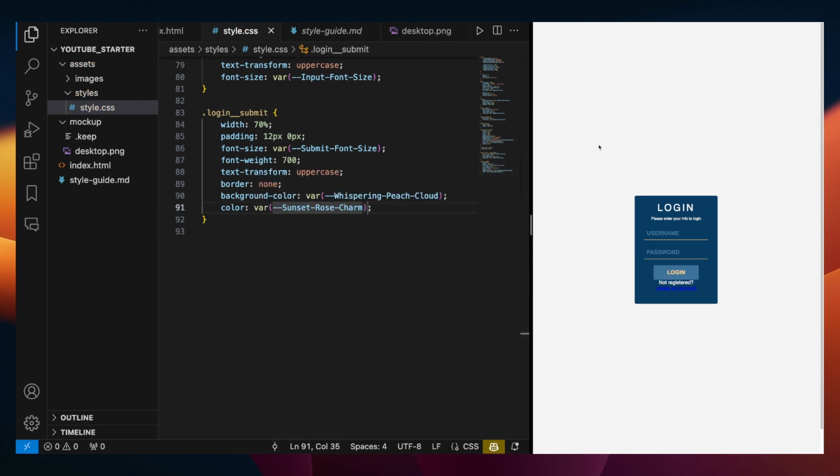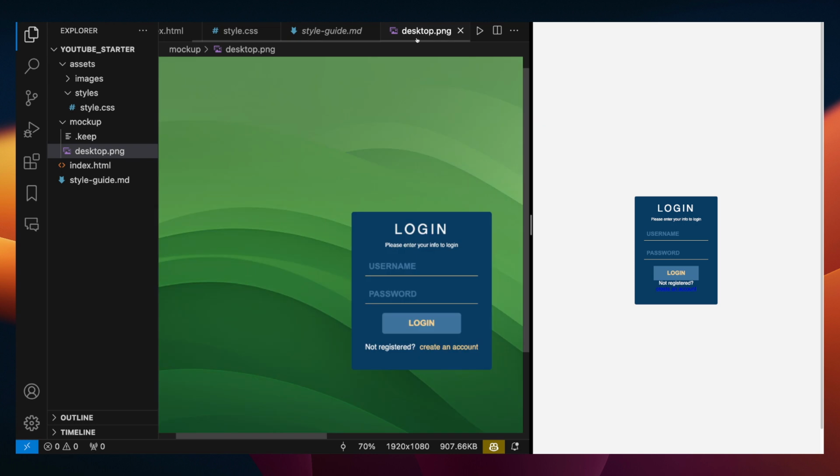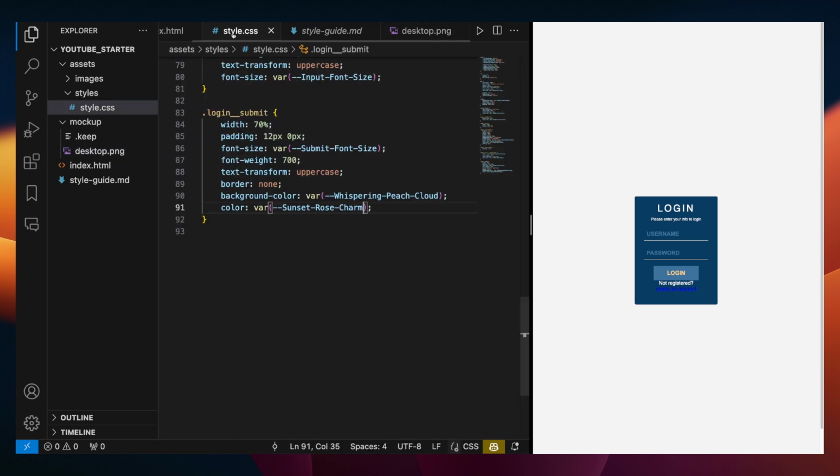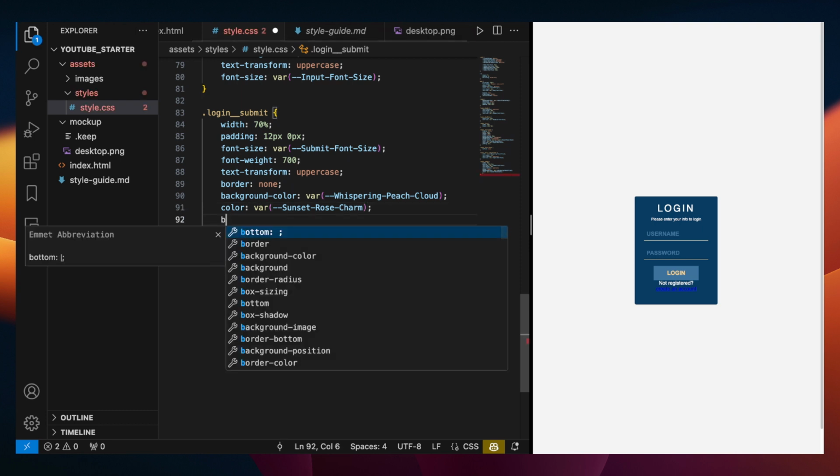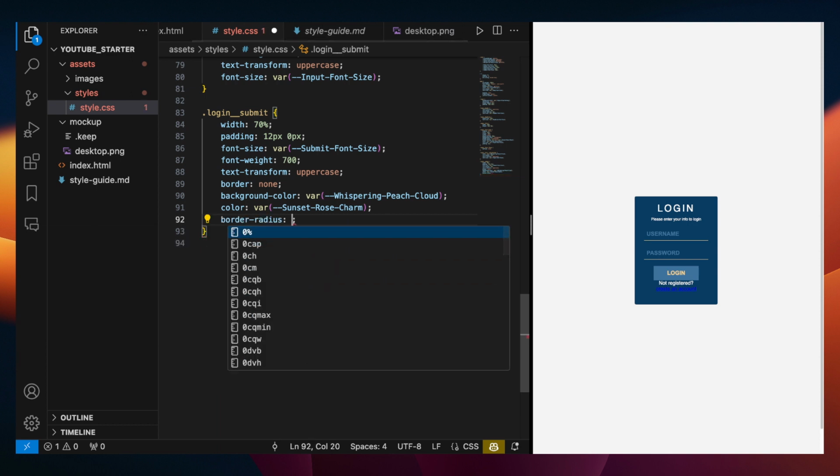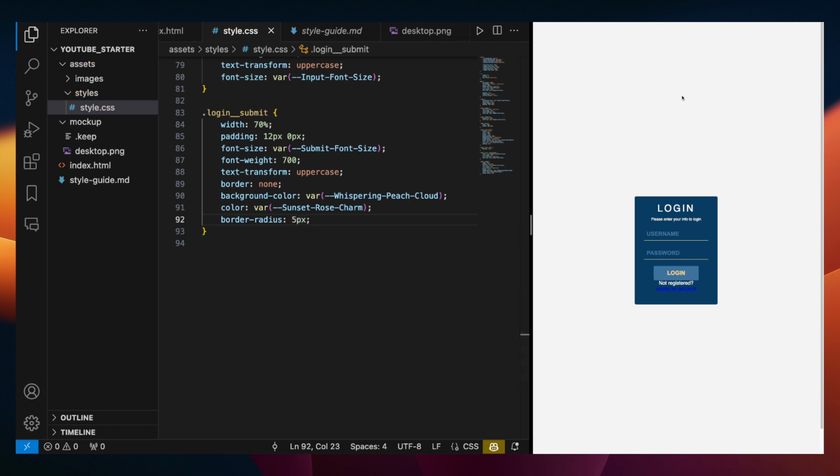Okay, let's do a, there we go, looks good. And then from there, we just need to set the corner radius, or the border radius. Border radius of 5, let's try 5 pixels. There we go. Reload it. Okay, yeah, looks better.